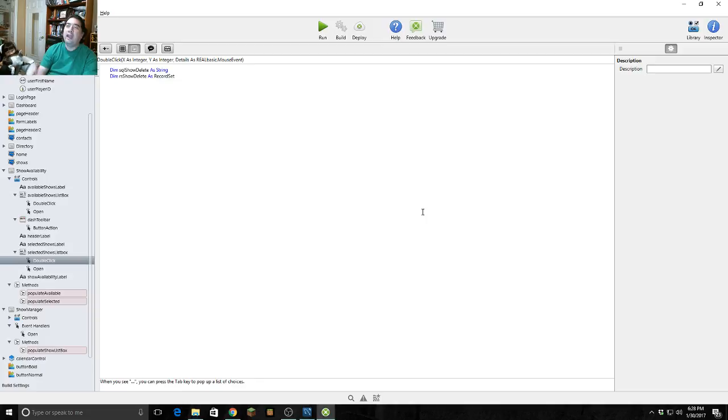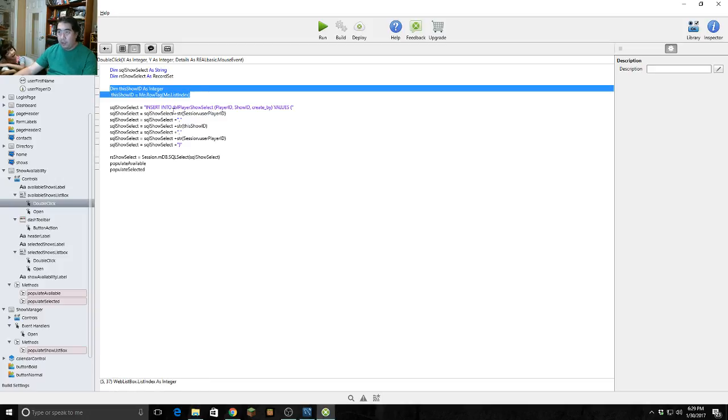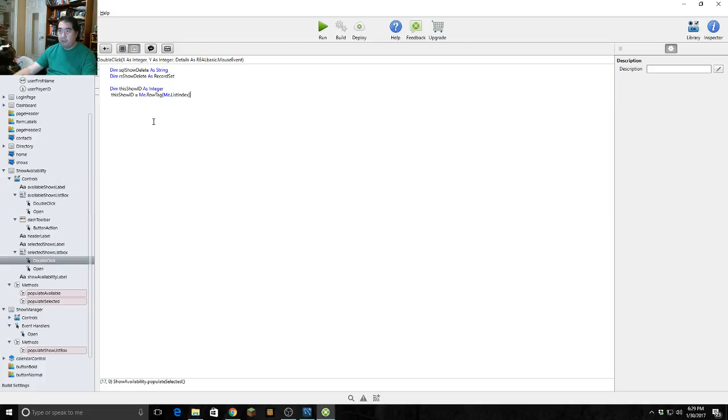Okay, so I created the two variables, and now I'm going to grab the row. I like to grab code that I've already written, so I don't have to write it again. So this show ID is just going to grab the show. I'm going to use this show select ID for clarification, so I know I'm not deleting based on the show, but based on the record.